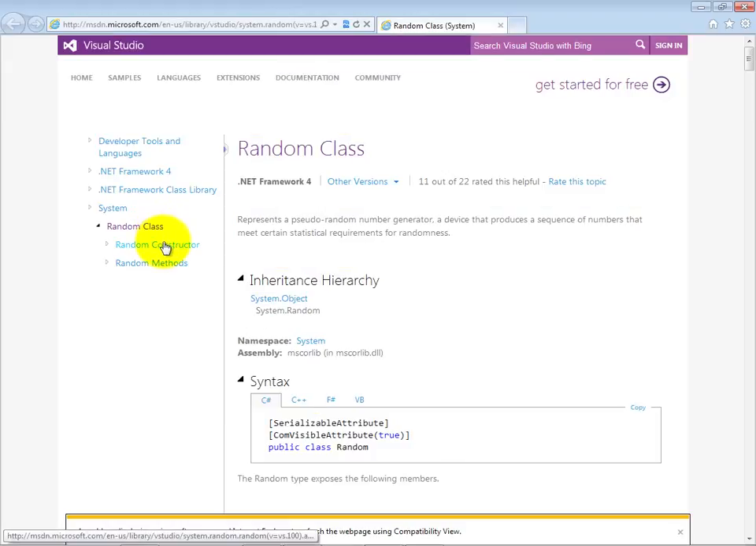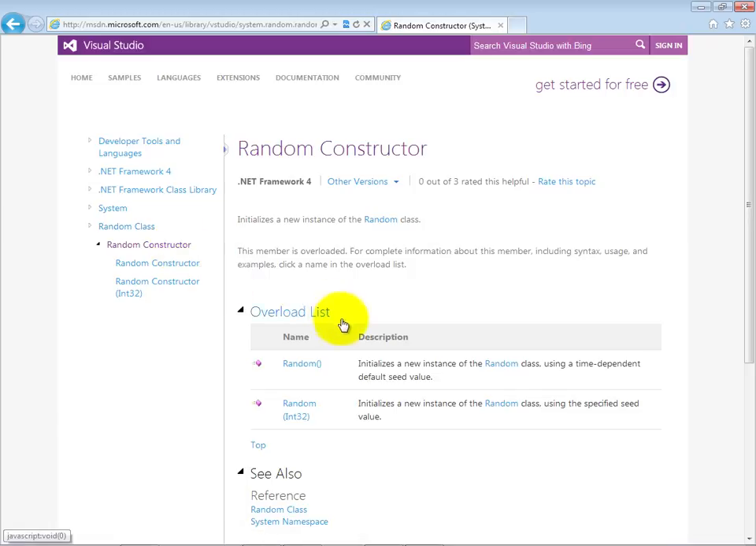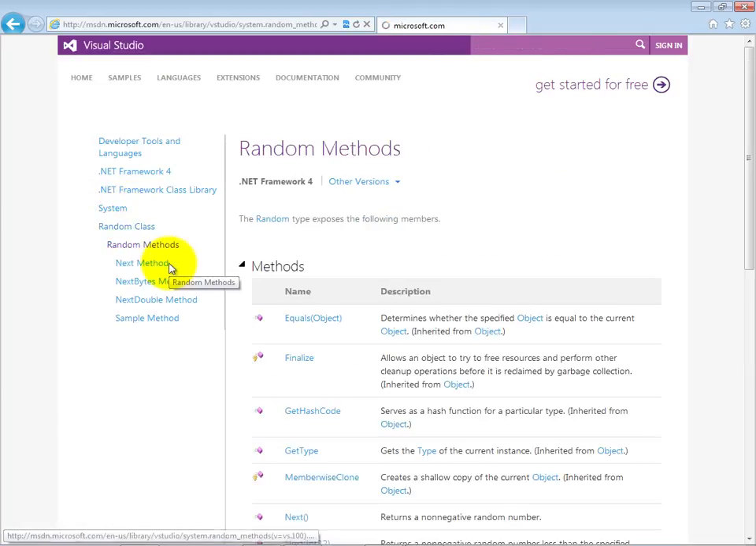And again, you can see that the class has constructors and methods. And if I click on the constructor, it shows me the two different versions of the constructor. One that initializes the class with some default seed that's based on the time, which is constantly changing, and one that receives an Int32, which is an integer value that can be used to seed the random number generator with a specific value.